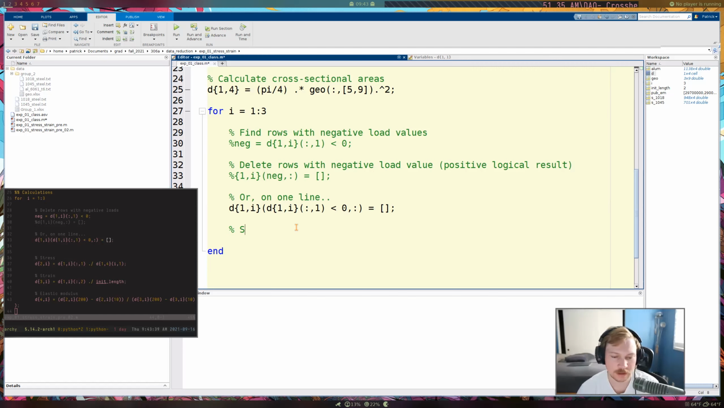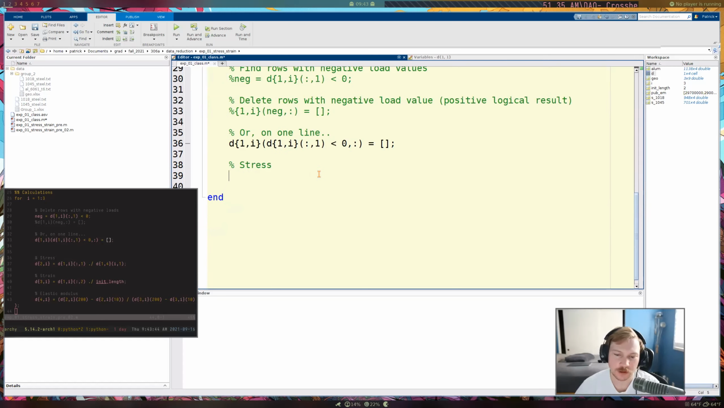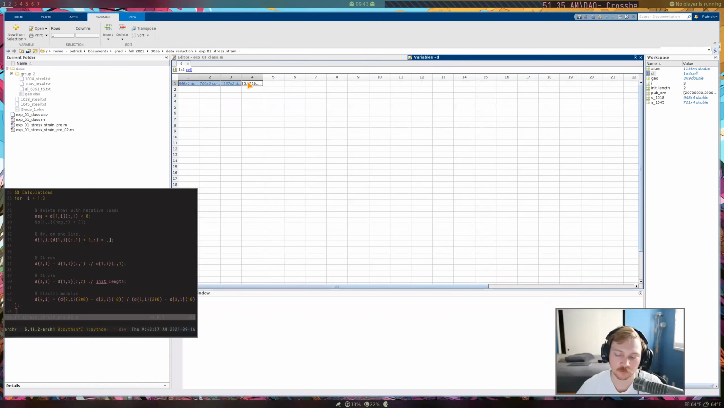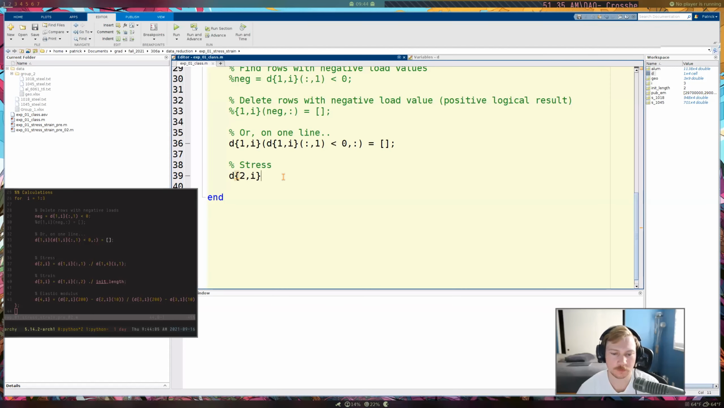Okay, so let's calculate our stress now. Stress, easy formula, right? Just our load divided by our cross-sectional area. So what I'm going to do now is make this our second row for our cell array. Right now we have 1 row with 4 columns. Now I'm going to make a second row, and we're going to have 3 columns for the 3 materials that we have. That's why I'm calling this D, 2 comma I. So this is going to be in row 2, and we're going to have I amount of columns.